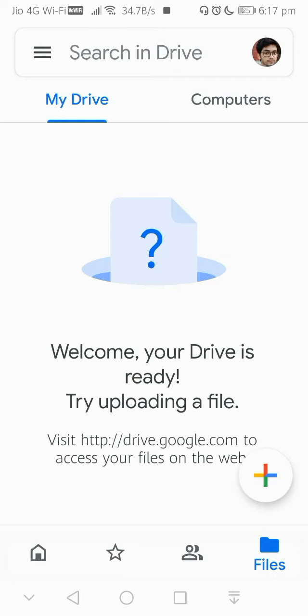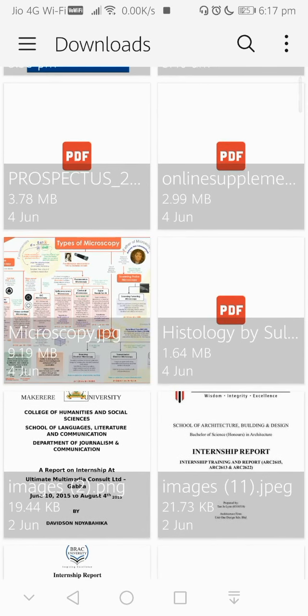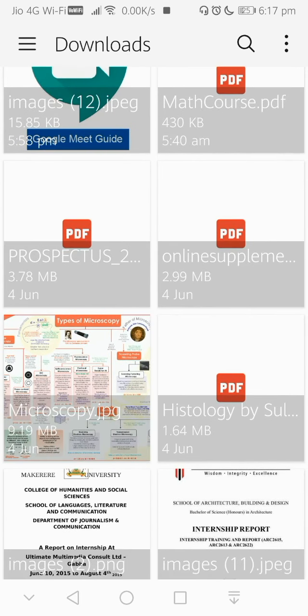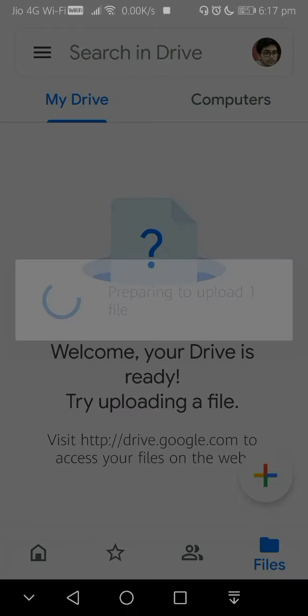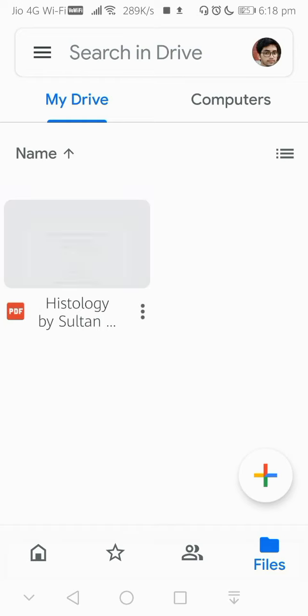There is a plus sign, right? Click on this. Now you click on the upload icon and select your respective file. For example, I am taking one of my PDFs, right, to show you how to do it. So it's going to upload here. It will take a few seconds, and yes, it is uploaded here. So it's your second step. Till now you have uploaded your file to your Google Drive.